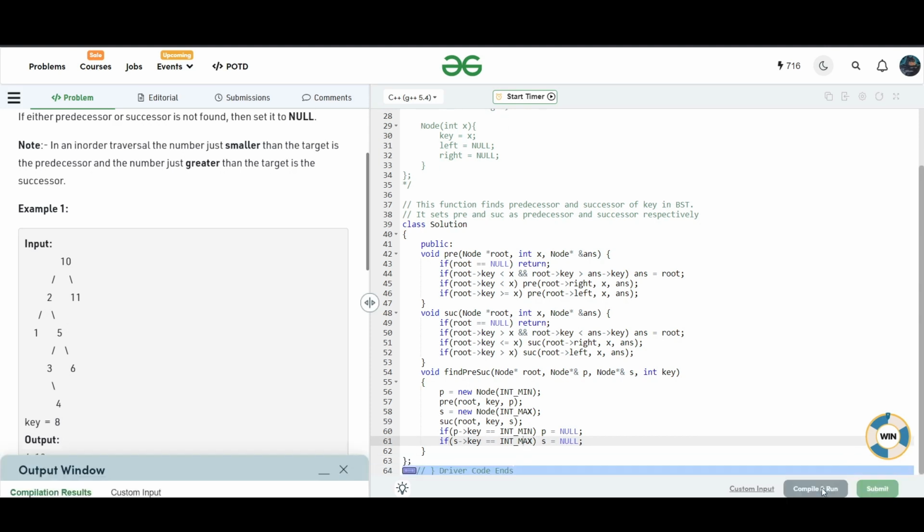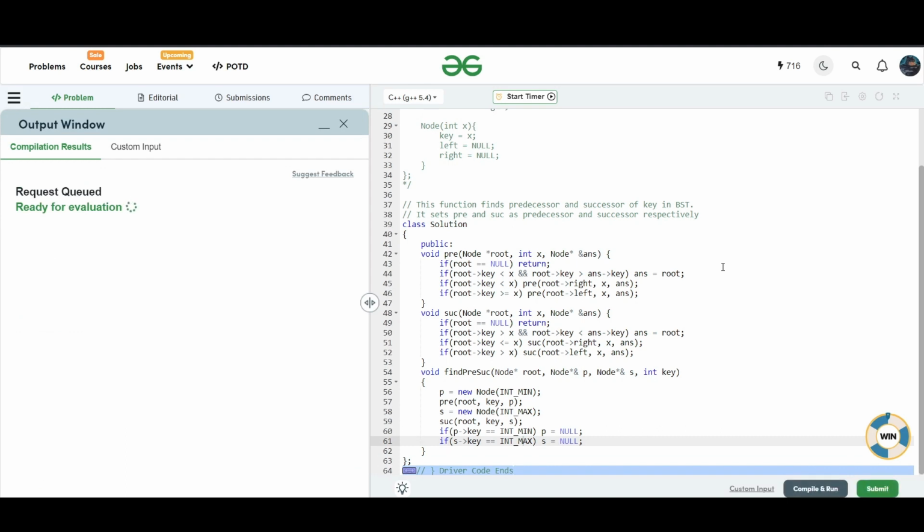Let's run the function and check if we have made any mistake. Ah, it is working absolutely fine.